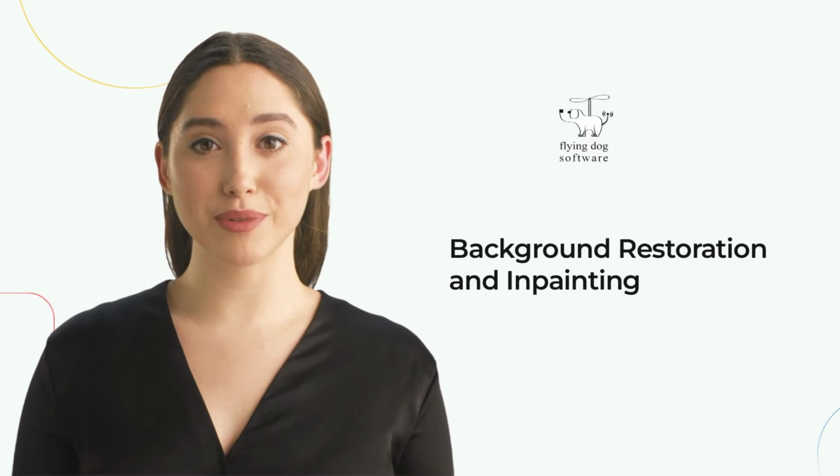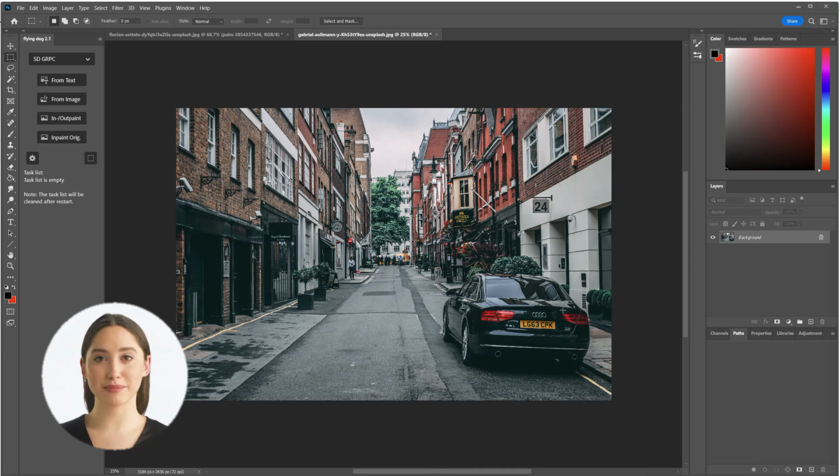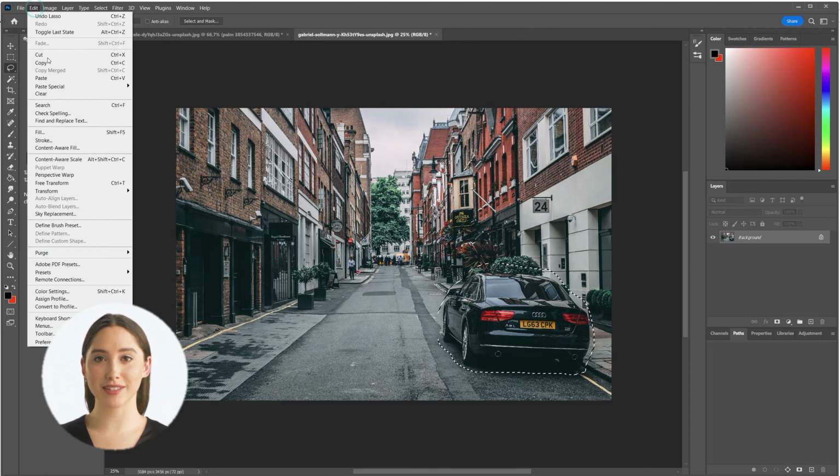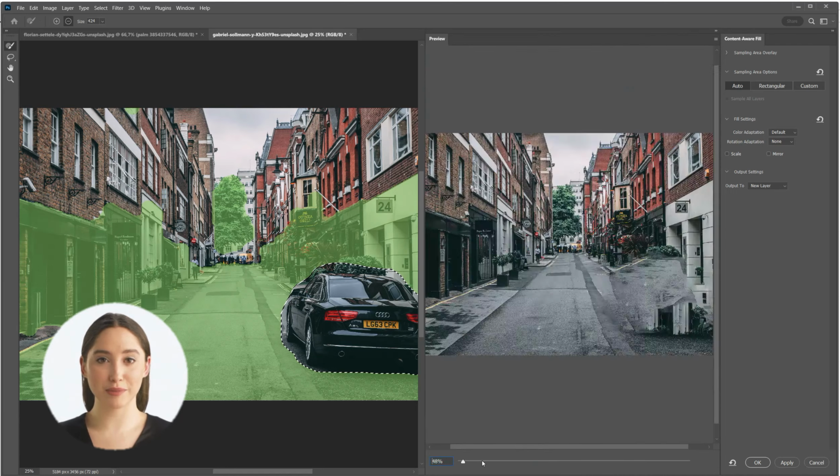In this video, you will learn about background restoration and inpainting. First, we will remove the car from this image. I will try with built-in content-aware fill first. You see, the result is not usable.